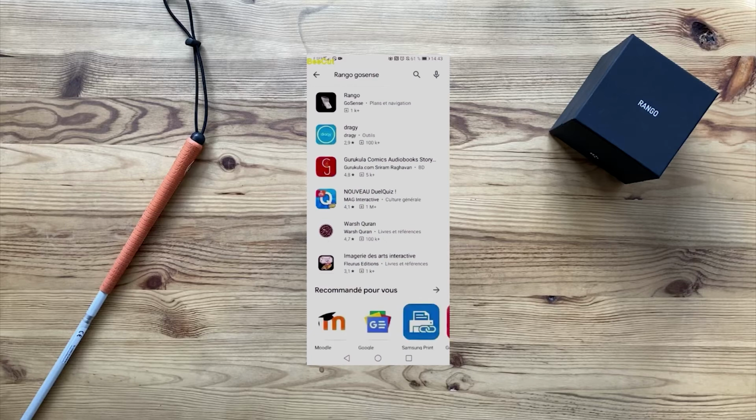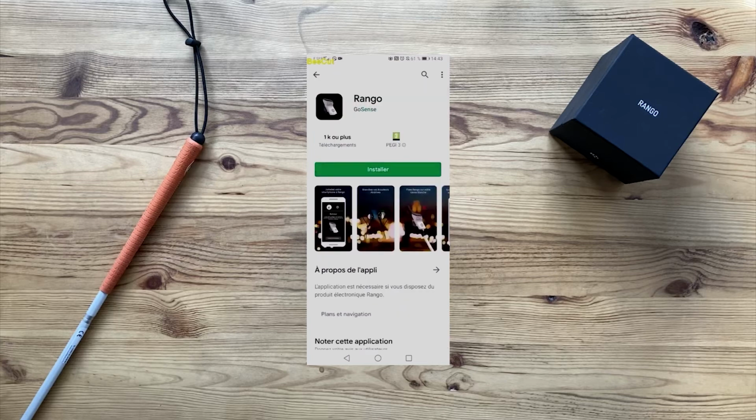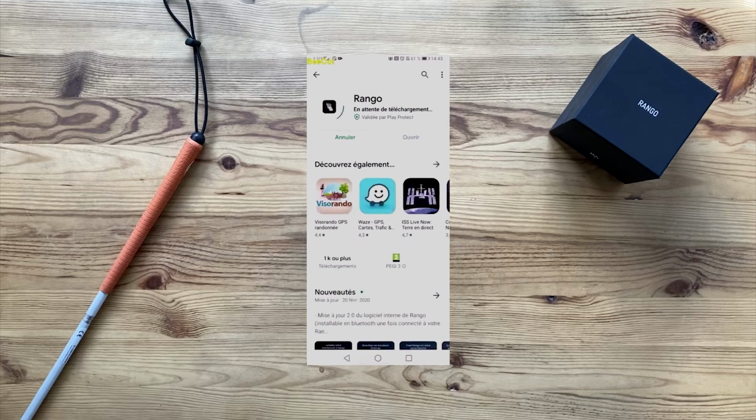In the results list, search the Rango app and then select it. In order to start downloading the app, click on Install and wait. The download should take up to a few seconds.